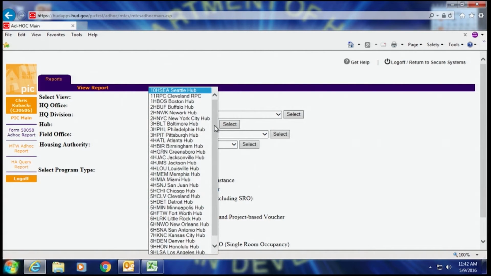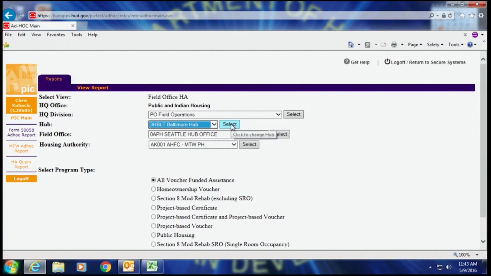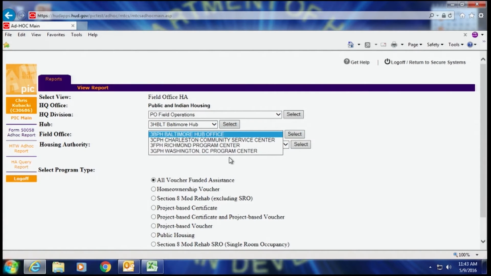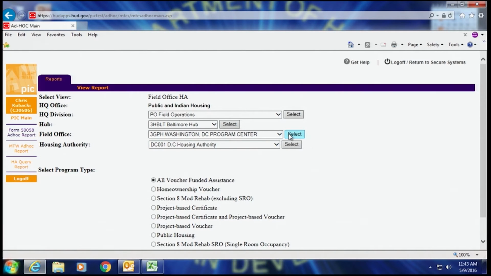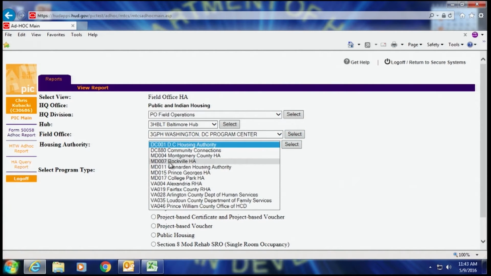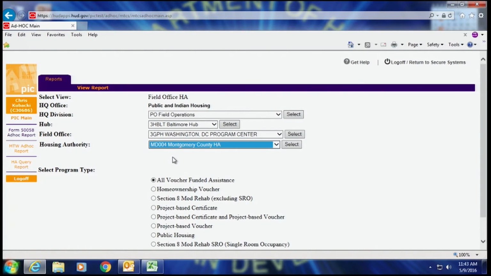The first thing I need to do is go to the Baltimore Hub office. I know I need to go to the Washington, D.C. Program Center because that's where the PHA is. And then I'm going to click on the Montgomery County Housing Authority. Again, your look and feel and what you have will be different based on what rights you have.